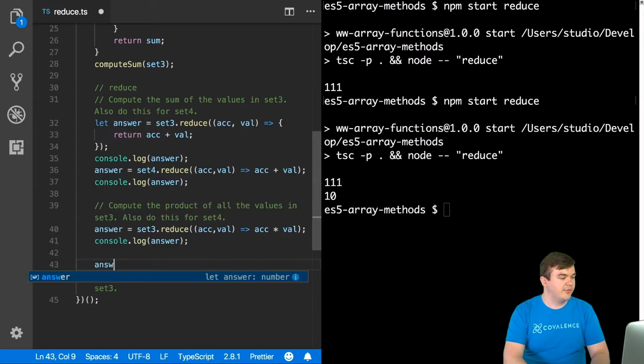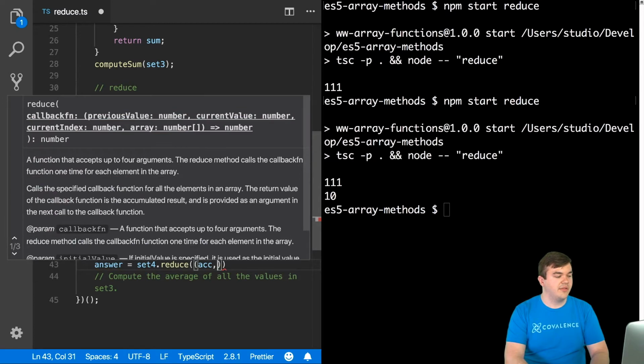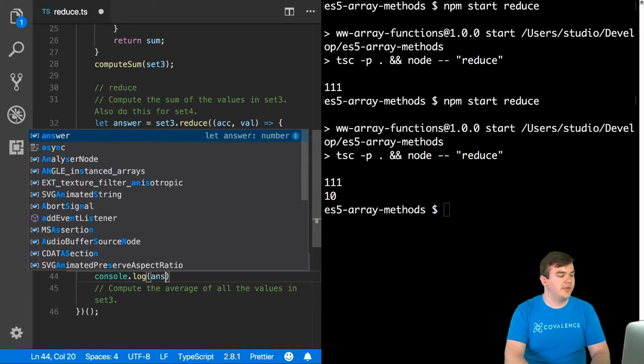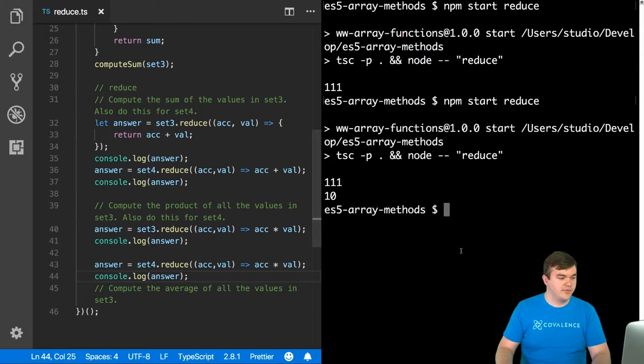And I'll go ahead and code the next one. So answer equals set4.reduce, ACC and value. And I'm going to return ACC times value. And console log the answer. Let's run that.